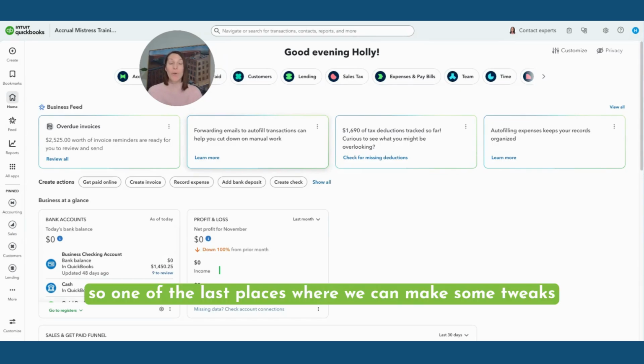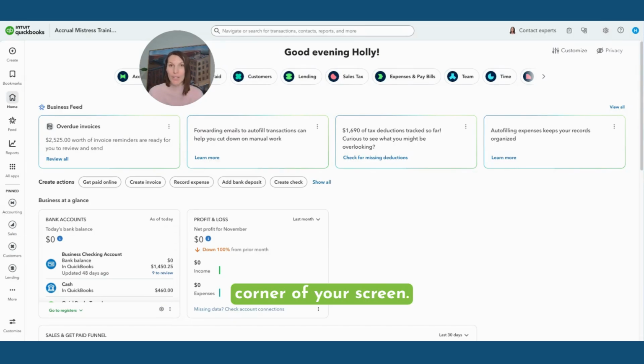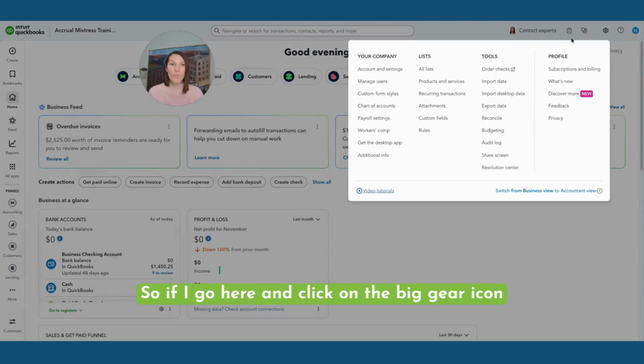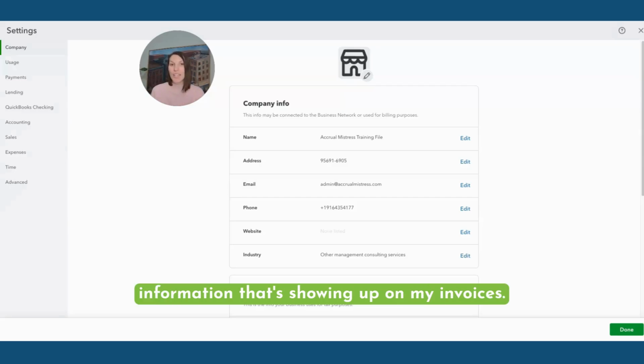All right, so one of the last places where we can make some tweaks as to how our invoices appear to our customers is actually going to be located up here in the big gear icon in the very upper right-hand corner of your screen. So if I go here and click on the big gear icon and go to Account and Settings, this is where I can then start to manage the information that's showing up on my invoices.